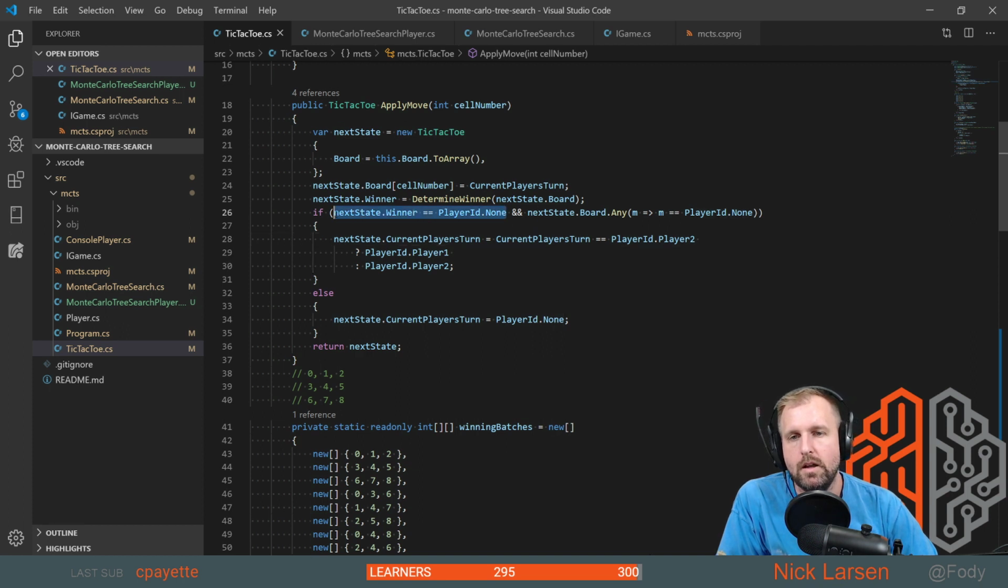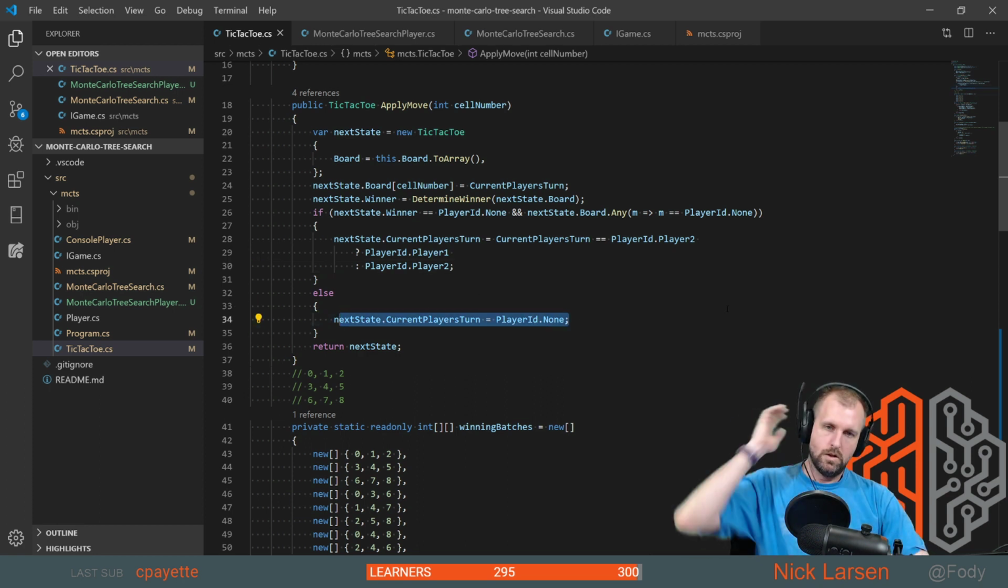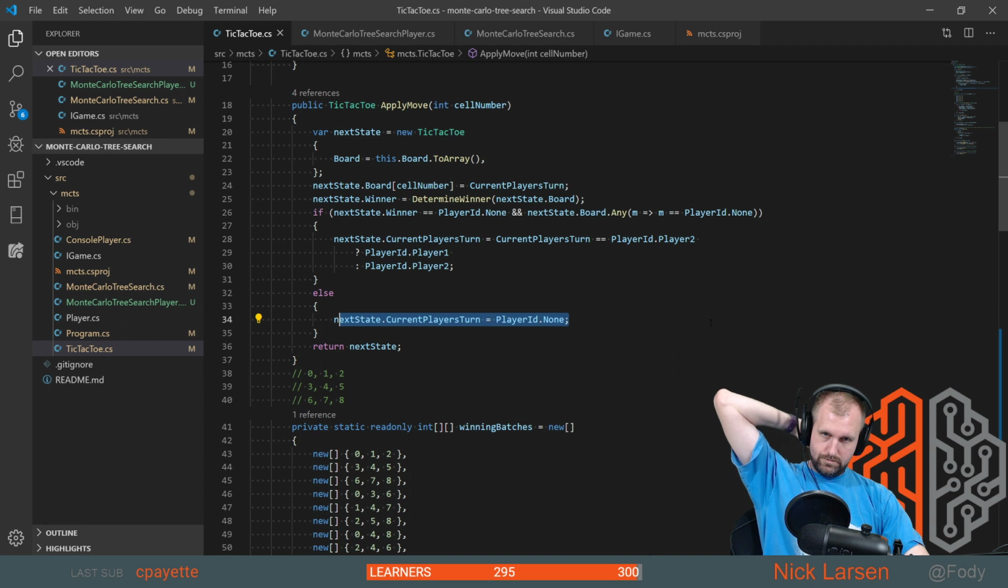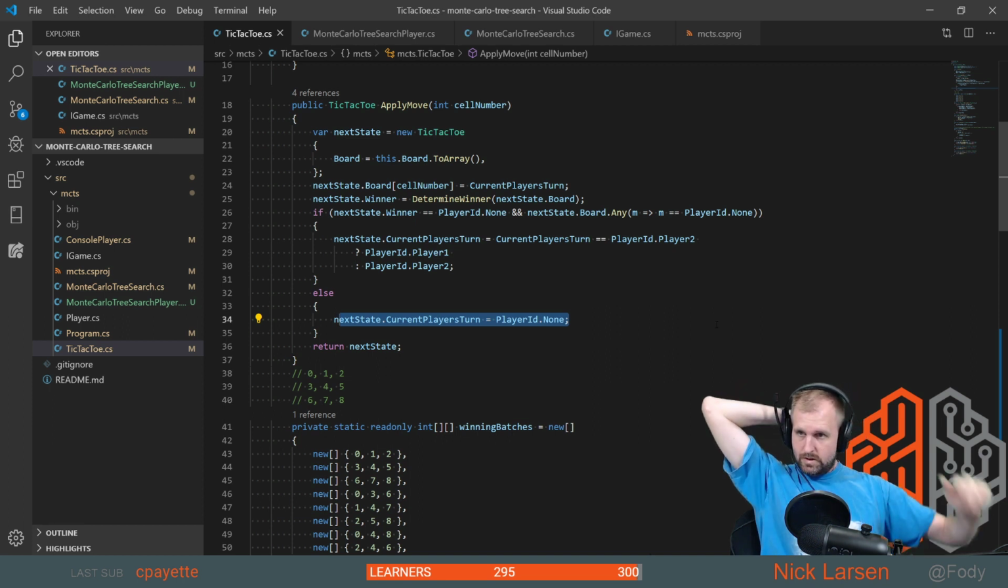Here's the problem. All right. If it's none, if the winner is none, then what we're doing is we're saying check that there is... All right. If there is no winner, and there is any open spot on the board, then we want to set the next player. Yeah, no. Otherwise, we're... I don't know the answer.